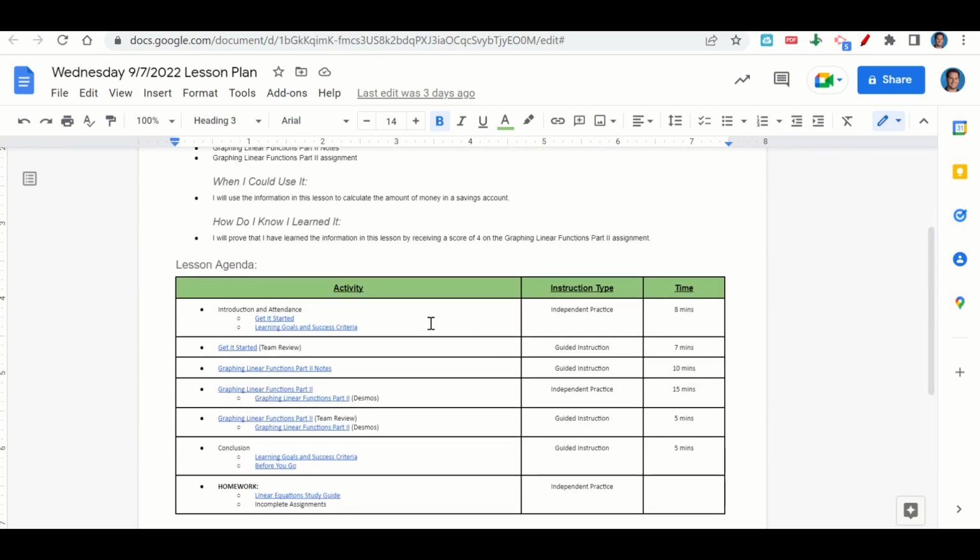Now let's take a look at our agenda for today. We'll begin by going over our learning goals and success criteria. While we do that, you'll fill out your Get It Started. Once you've completed your Get It Started, we'll go over it together and answer any questions that you may have. Then we'll get into the Graphing Linear Functions Part 2 notes, and then I'll give you time to complete the Graphing Linear Functions Part 2 assignment on Desmos. Once you've completed the assignment, we'll go over it together and answer any questions that you may have.